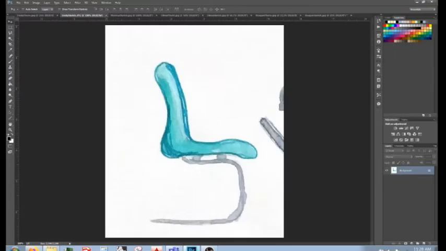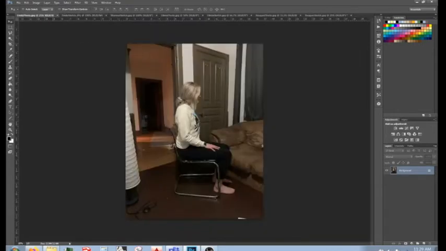So go to Photoshop first. So basically I have one of the sketches for a chair. Then I have a picture of Emily. And so I'll start with this first.